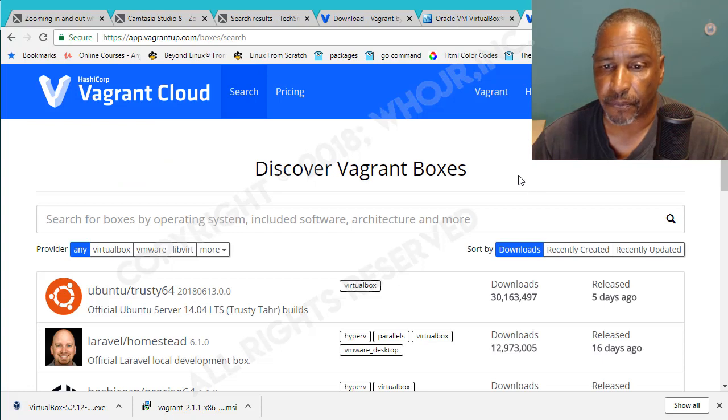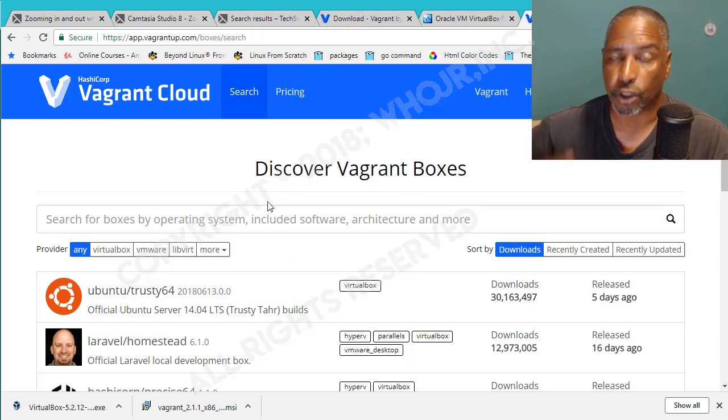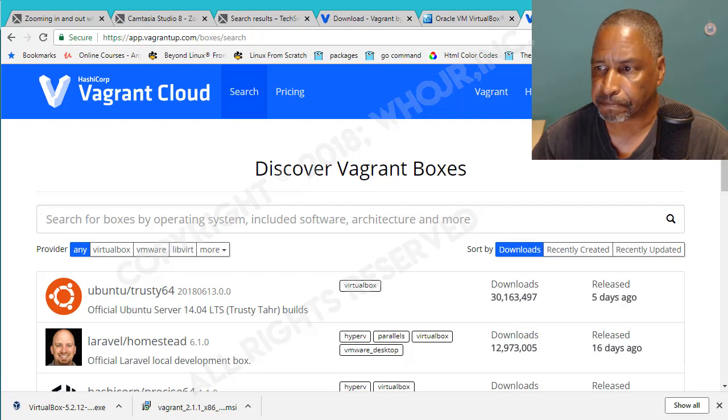Vagrant itself, to discover the various OS boxes, has a website called app.vagrantup.com, and if you go to that website, you can find all the various boxes which you can use, which are the individual OSs which we're going to launch within our virtualized environment.